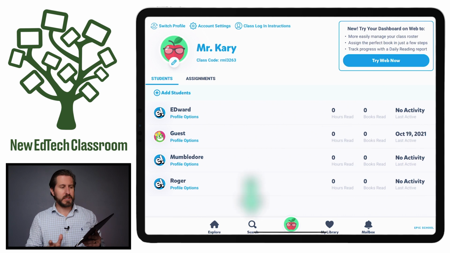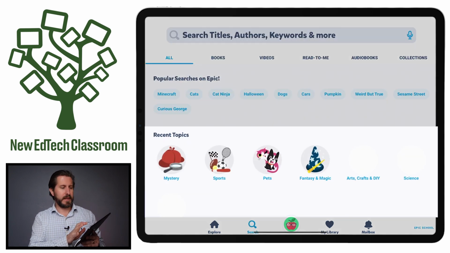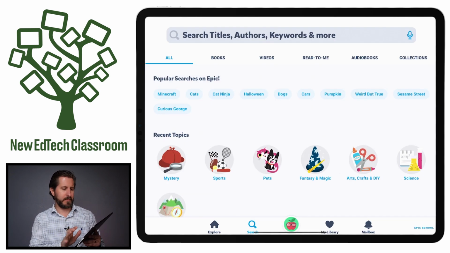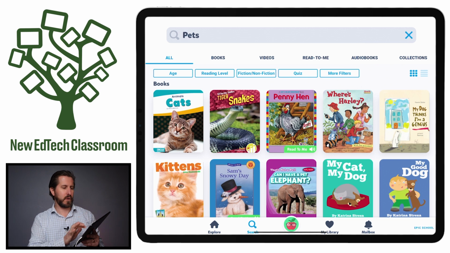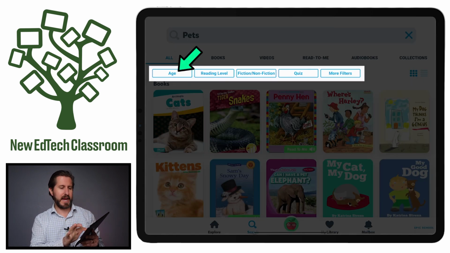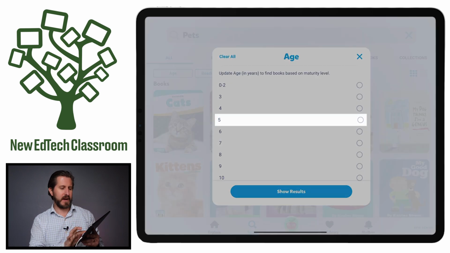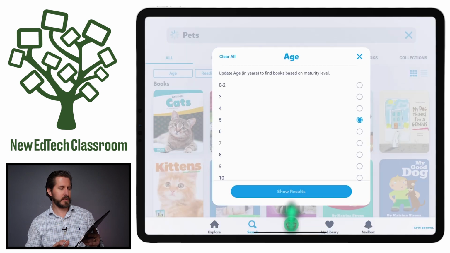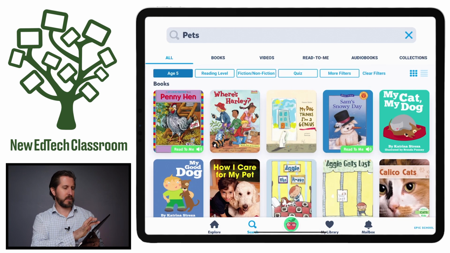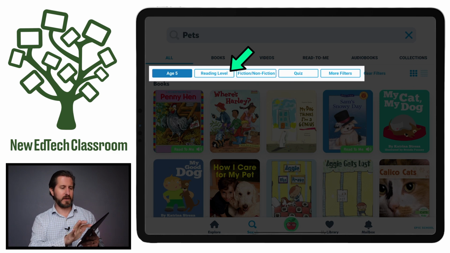When you go to the search tab, you can search for different books based on topics. So for example, if you know that students like animals, you might select pets. And then from there, you can also search for books based on different age ranges. So here I could select 5, for example, show results. And I could also search for books based on reading level if I wanted to.